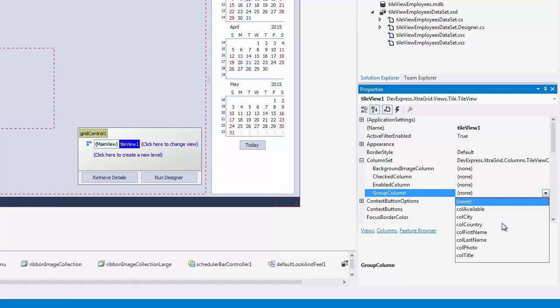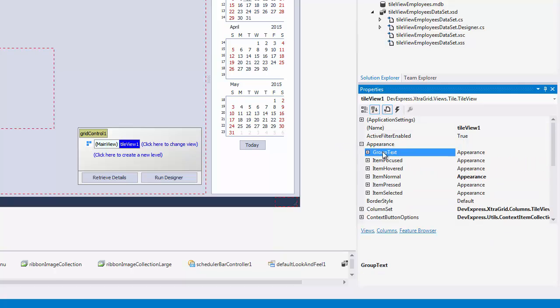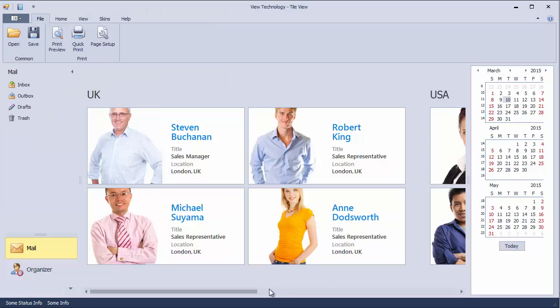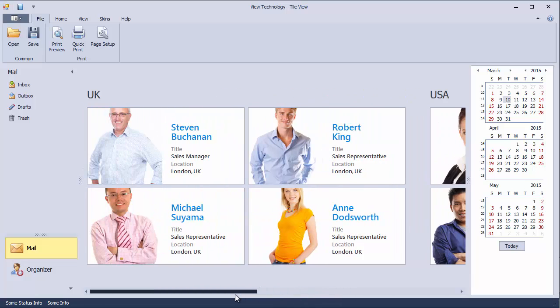Let's start with grouping the view against the country column. Once you've set the column, expand the appearance property and change the group text style. Now run the application to see that all tiles are now divided into two groups, UK and USA.